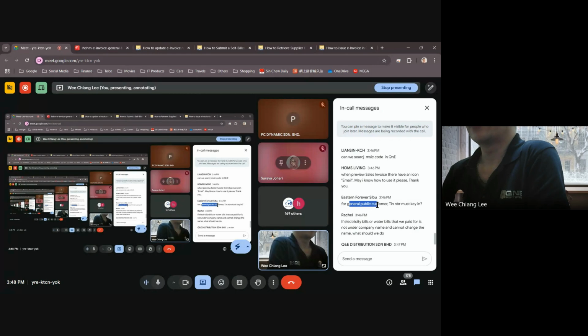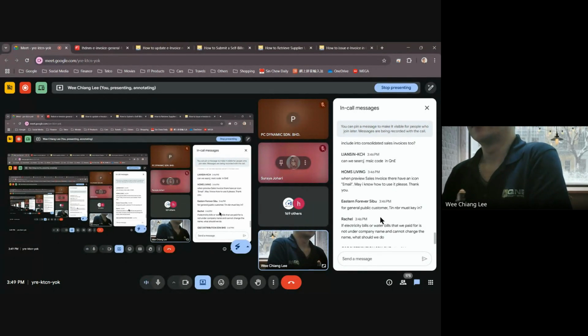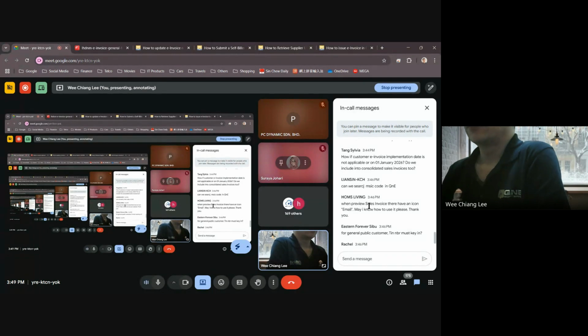For general public customers, no need to key in, because for general public you cannot submit e-invoice. When previewing the sales invoice, this email icon, may I know how to use? You can email your preview document to your customer, provided you have Microsoft Outlook. Then you can integrate the email to Outlook, and then you can email to your customers.